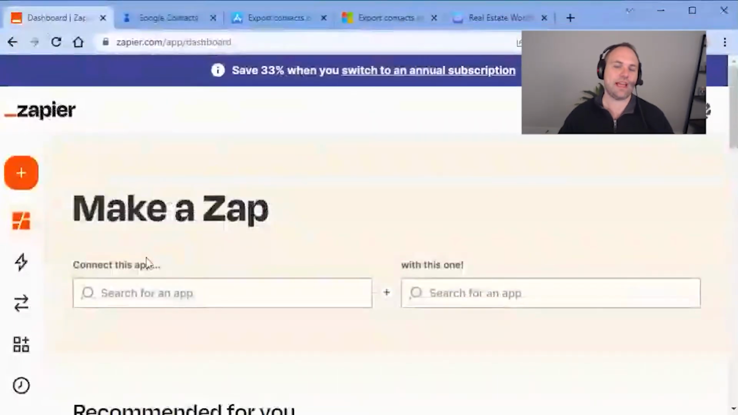And let me share my screen. And let's go take a look at Zapier. So let's say I'm just going to pick any CRM. You have to see if it integrates, but I'll just use Boomtown for an example.